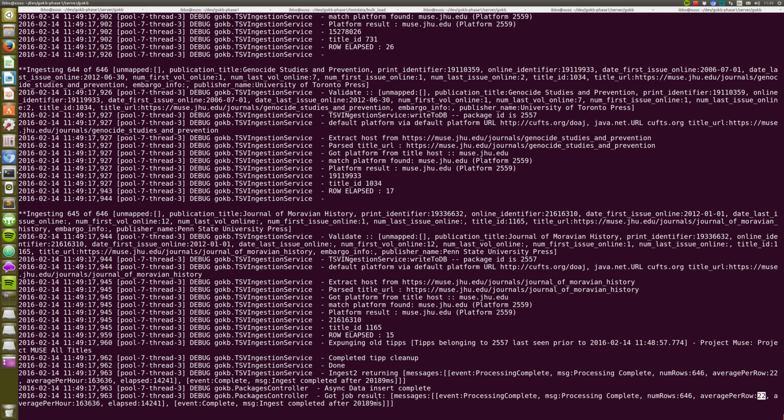an average of 22 milliseconds per row, and when you crunch the numbers on that, it indicates to us that the average processing speed for GoKB should be about 163,000 titles an hour, which I think is pretty reasonable throughput actually. Again, on a reasonably sized server, we can run many of these processes in parallel, so there should be no real problem with scaling this up now.